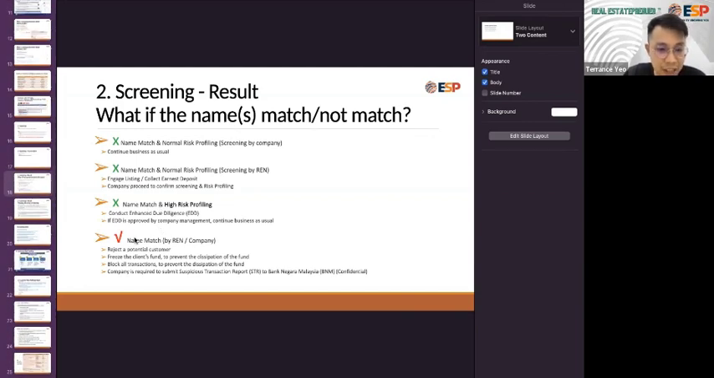So unfortunately, if we go to the MOHA list or UNSCR list and the person's name is there, then there's a matching. We will have to reject the potential customer, freeze the customer's funds to prevent dissipation of funds, or block the transaction. And the company, which is the agency, will have to submit an STR, suspicious transactions report, to Bank Negara. Of course, this is confidential. The agency will submit.